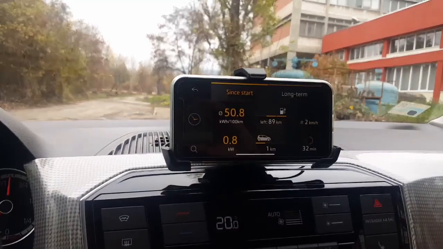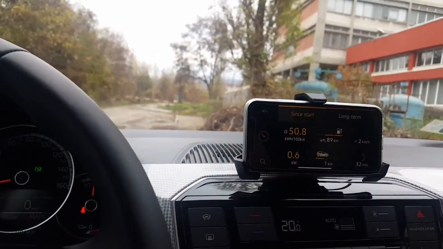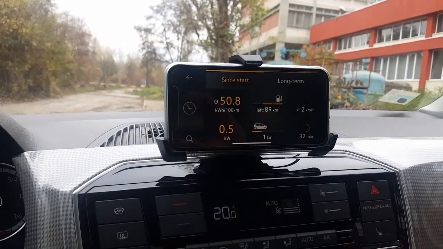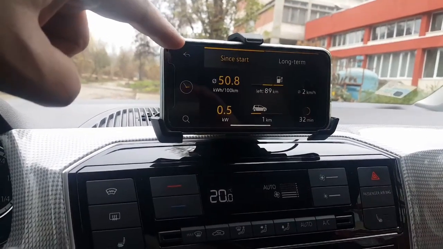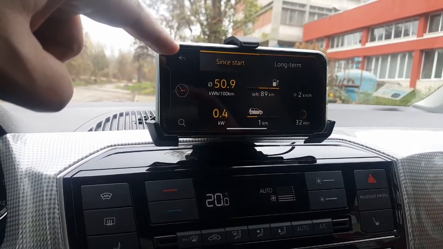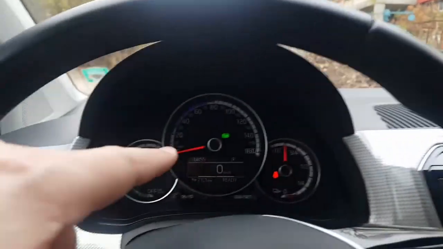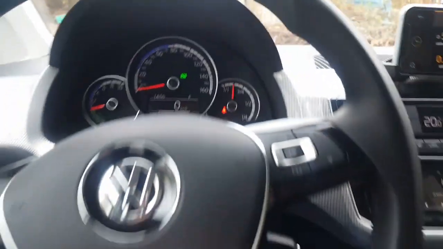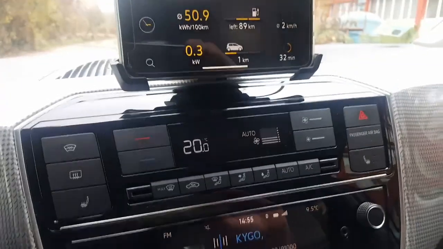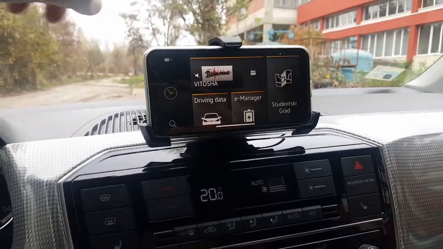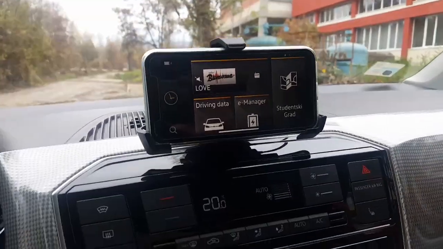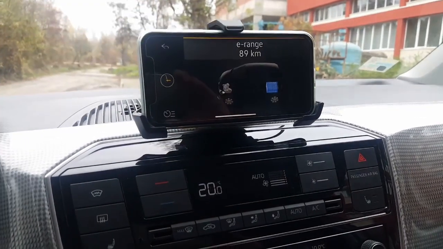So all this information, you have it on the multifunction display here. I think that's useful. I haven't used this screen at all. I'm using it only when I shoot some videos. Because if I need information, I have it already here and I can pick it very easily from the steering wheel. So let's go back.